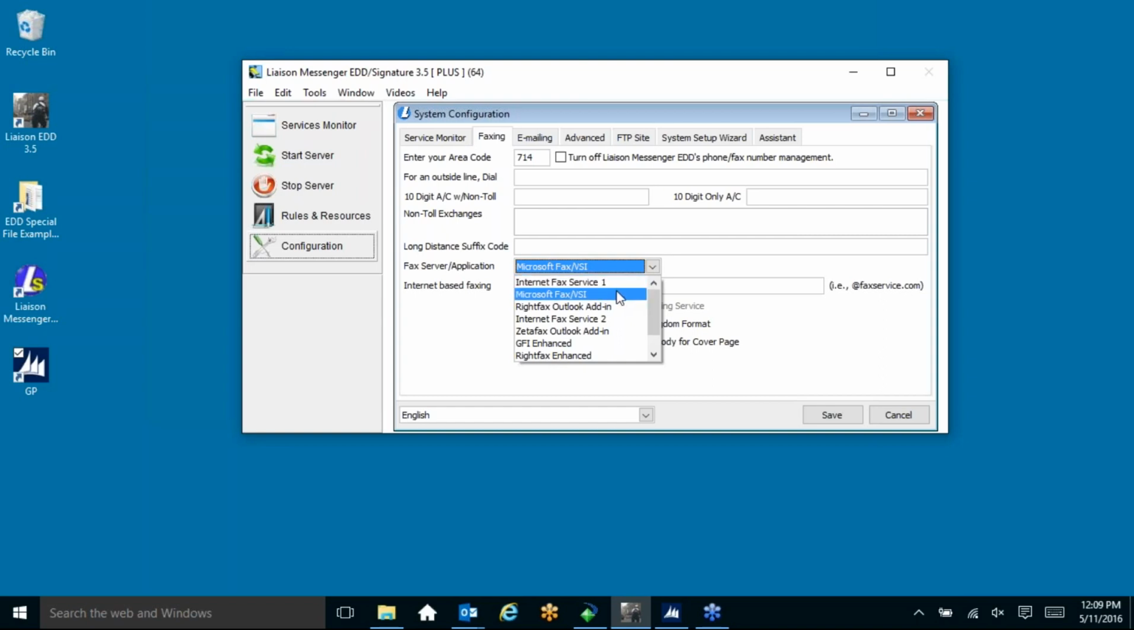So the Microsoft Fax, you just enable Microsoft Windows Fax and Scan on the machine where Messenger server is. You set up a dedicated phone line and a modem, and you're ready to fax out that way. Internet Fax Service is where you set up an account with companies like eFax or MyFax or GoToFax, and we actually email the fax out through those third-party products.